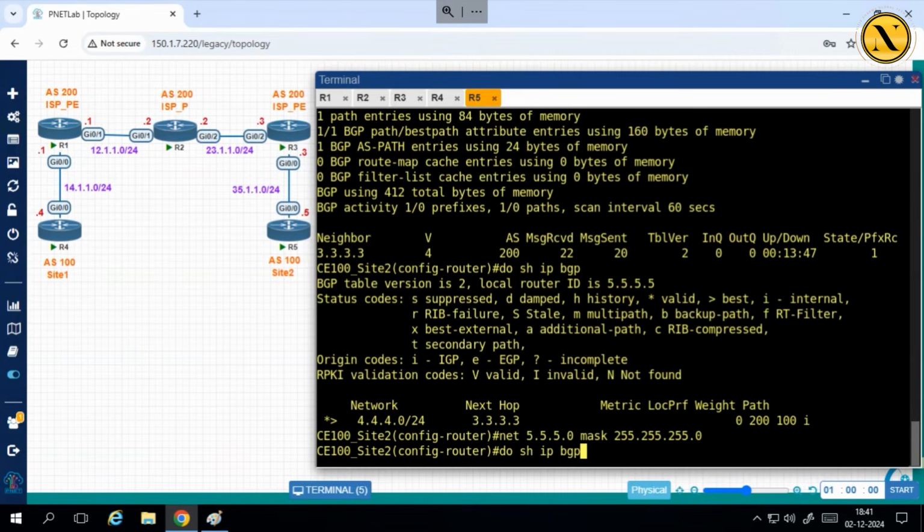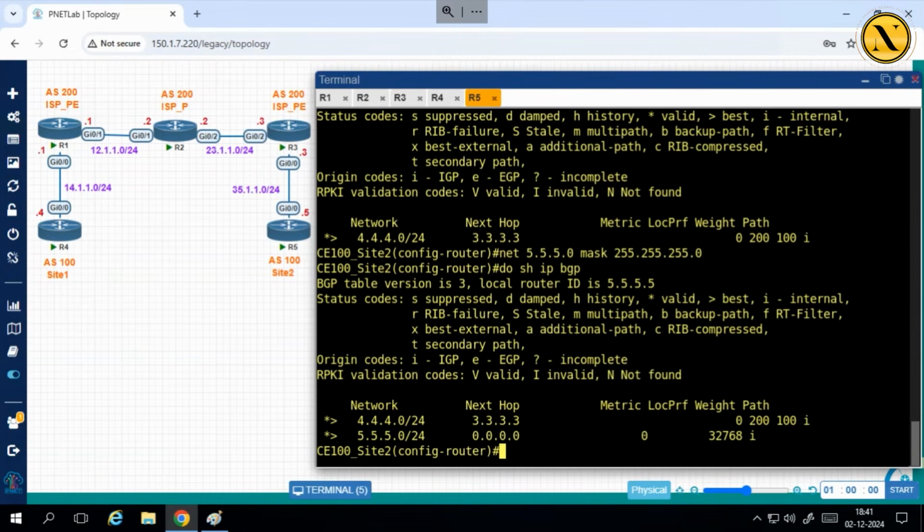On R5, show IP BGP, you will have that 5 best path with 0.0.0.0. It's your own, and the weight is the default value. What else? I will show you something with a question mark, and then E. That is one more session we can have, or a different topic, because it comes under the BGP best path selection process.